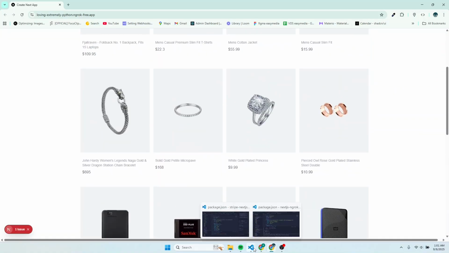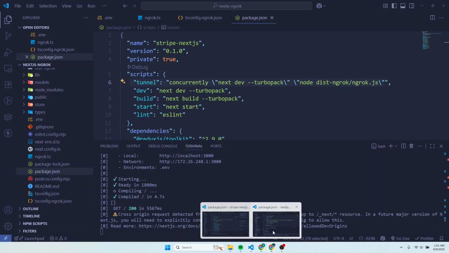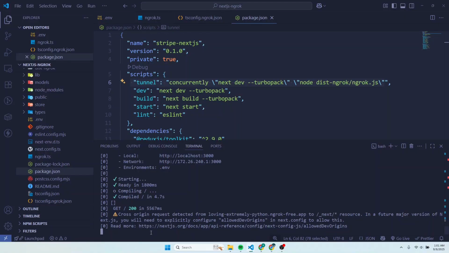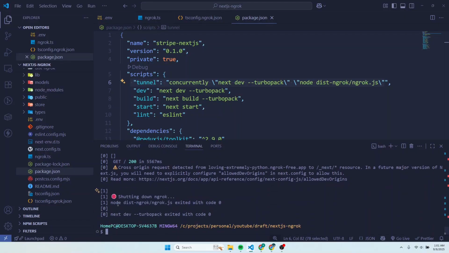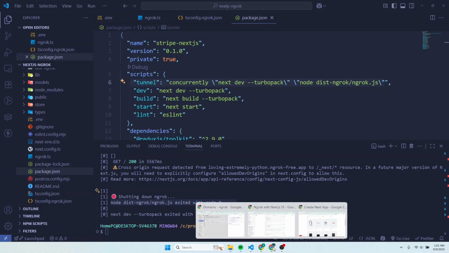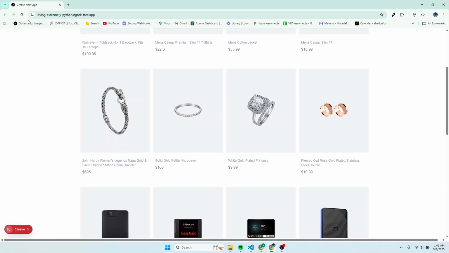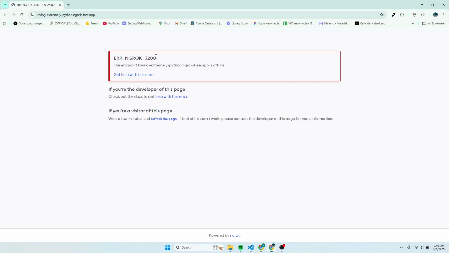And the other thing is that when you kill now the app with the Control C, the Ngrok tunnel will be killed, and also your Next.js app will also be stopped. So see that everything is off.